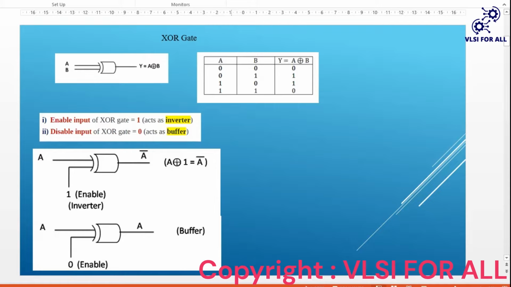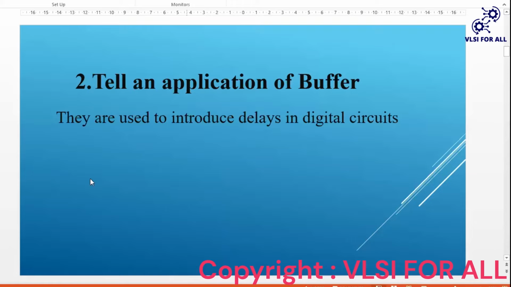So when someone asks you the application of a buffer, you can say the main application is to introduce delays in a digital circuit. You would have seen in the schematic diagram, whenever you write Verilog code, that buffers are present. You'd have observed this in the gate level diagram of your Verilog design.